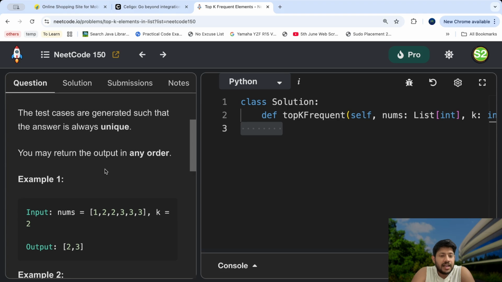Let us say that the array is 1 2 2. In the example number 1, it is 1 2 2 3 3 3, and the value of k is 2. It means that in this array you need to return the 2 most frequent elements. Now, what is frequent or frequency? It's a very easy term. Frequency means how many times you have seen this number, or how many times this number is in my array. We have one number of 1, two number of 2, three number of 3. So the top two frequencies are 2 and 3, right?